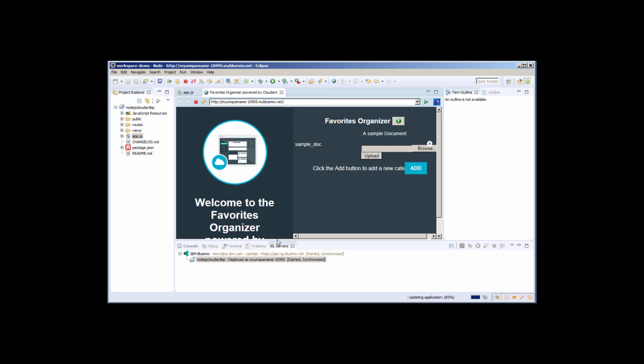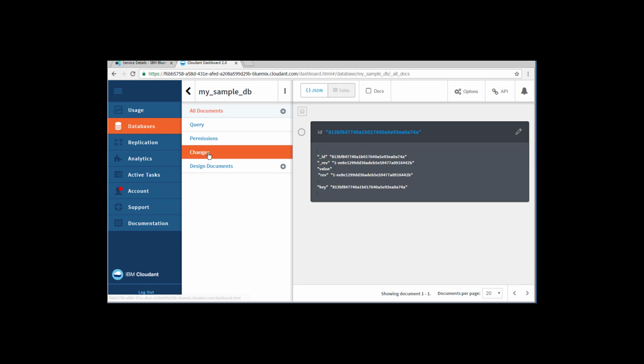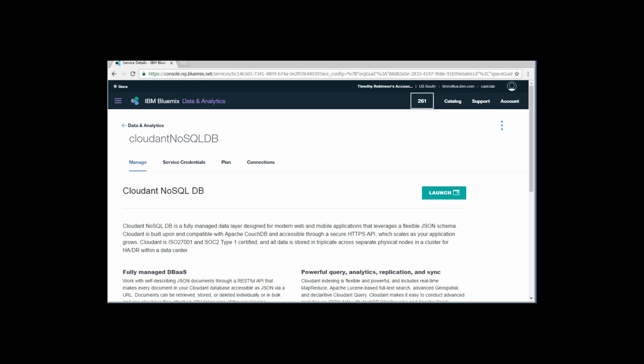Now it says sample document still, but that's because we've got a cache copy. So let's refresh what's in the cache. And now you see it says a test doc and it's a test document. Let's go back over into Bluemix, and back into the Cloud dashboard, back to databases, sample DB. And now we've got this one document that's back here again. Let's look at it again. And now it says test doc. So we clearly see that our code change that we made in Eclipse has been carried over into Bluemix.